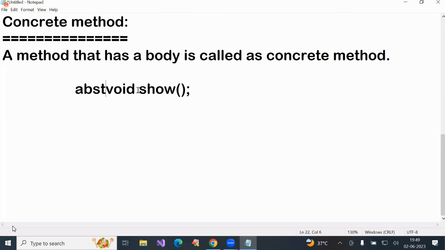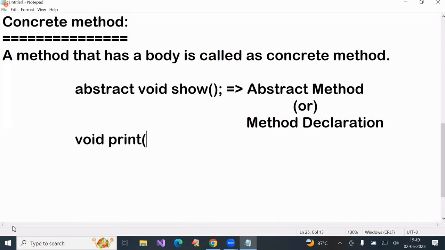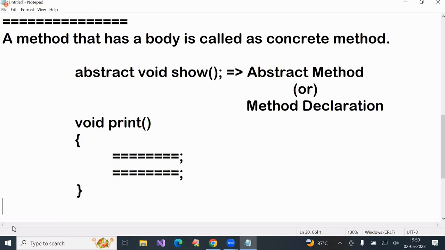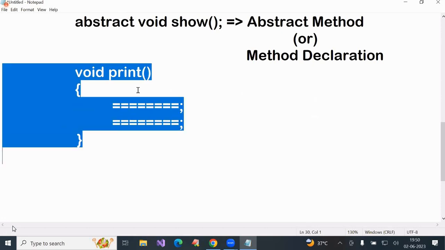If I write like this, it is an abstract method, but invalid. If you write like this, it is valid. So, it is called an abstract method. We can also call it method declaration. Suppose if I write void print, open brace, and so on, now it is called a concrete method, but the concrete keyword is not there. Okay, a non-abstract method is called a concrete method.